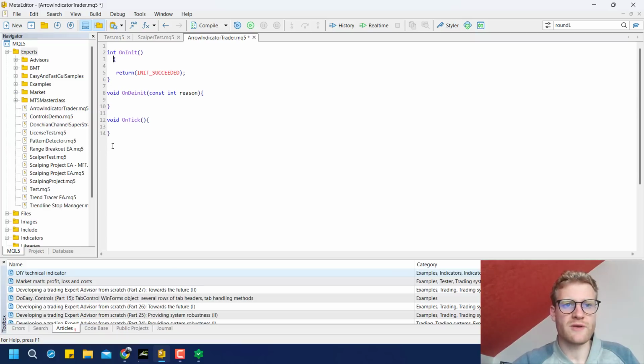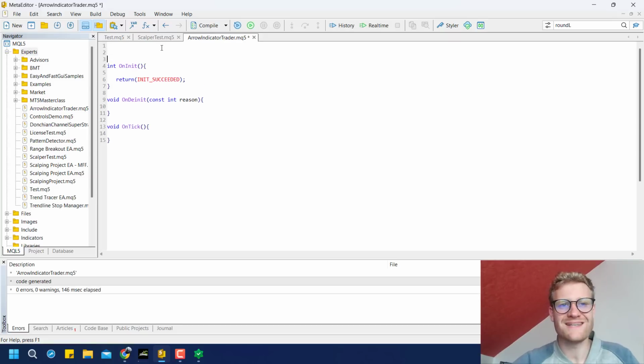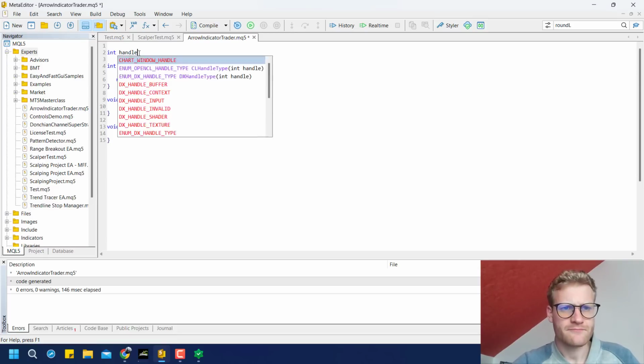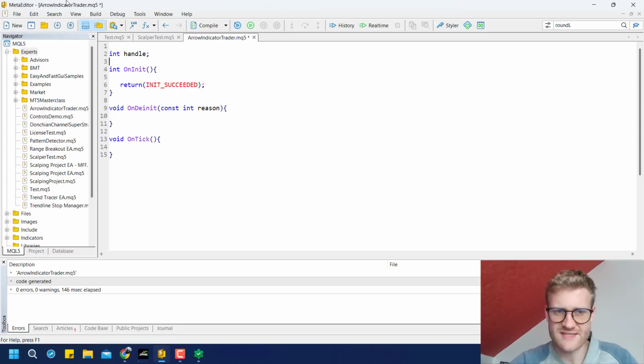So what we do when we trade with indicators in MetaTrader 5, we always need a handle. And this handle is usually defined as a global integer variable. So we can say int handle like this. int is just the type of this variable. This is an integer data type variable. The name is handle, and the semicolon means that we end the line. If we compile this, everything works.